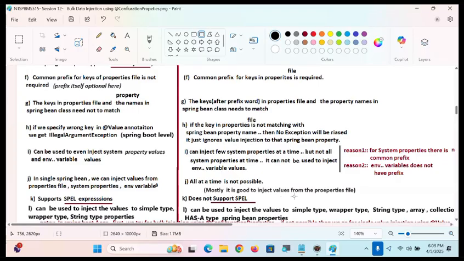Mostly it is good to inject only from the property file, because system properties have their own prefix, environment variables have no prefix, and property files have their own. So how can you mention multiple prefixes? You cannot. That's why using @Value is totally not bad. It has got its own merits. It supports SpEL expressions. Yesterday we discussed that @ConfigurationProperties does not support SpEL.